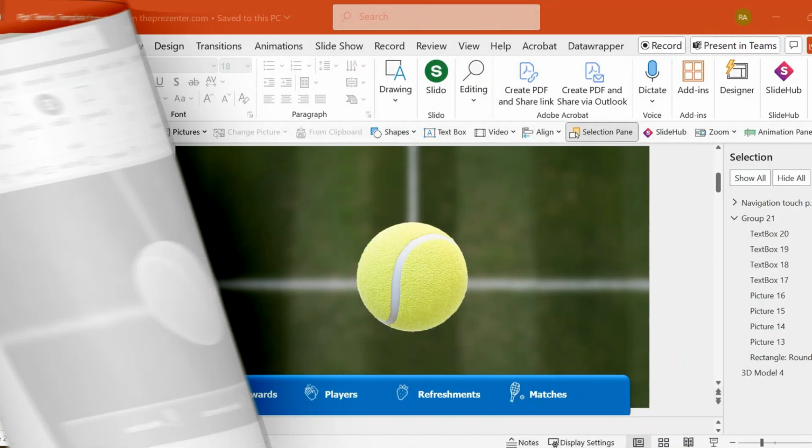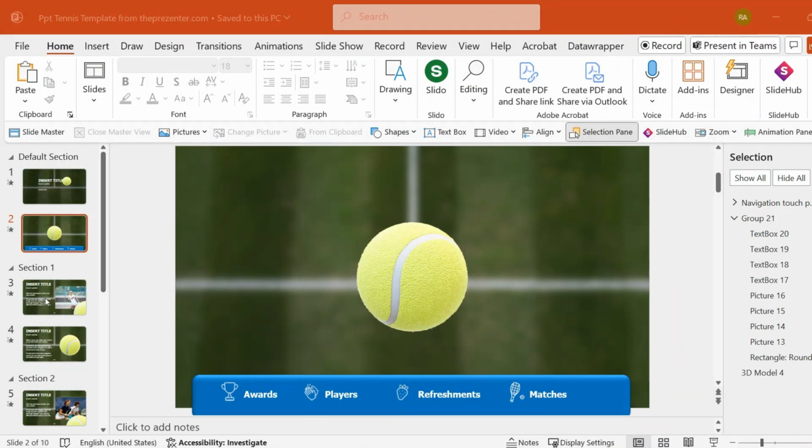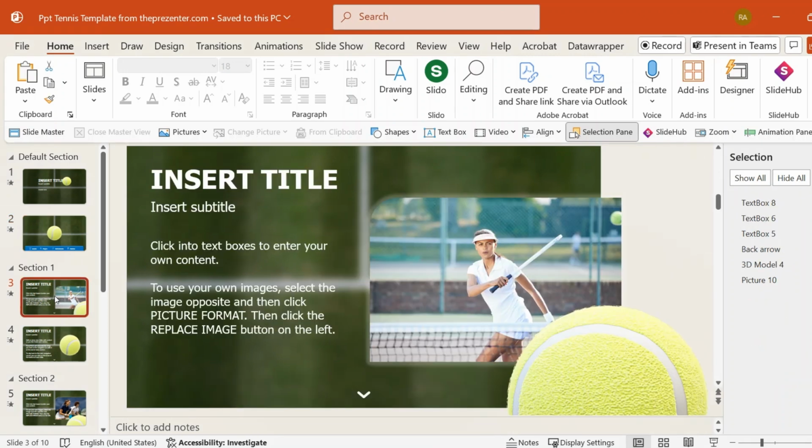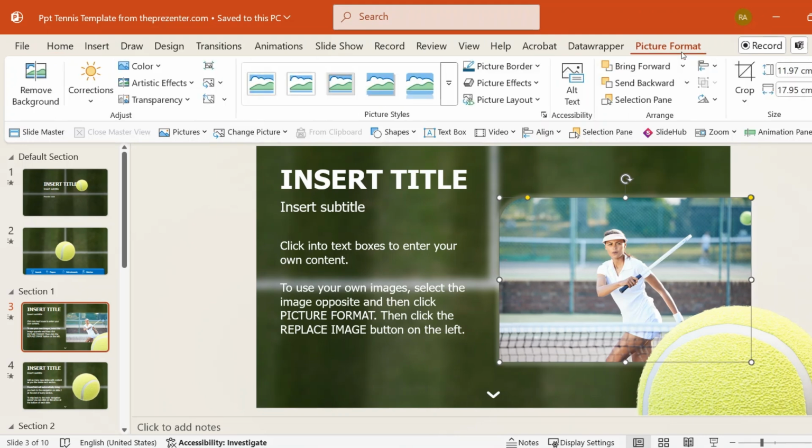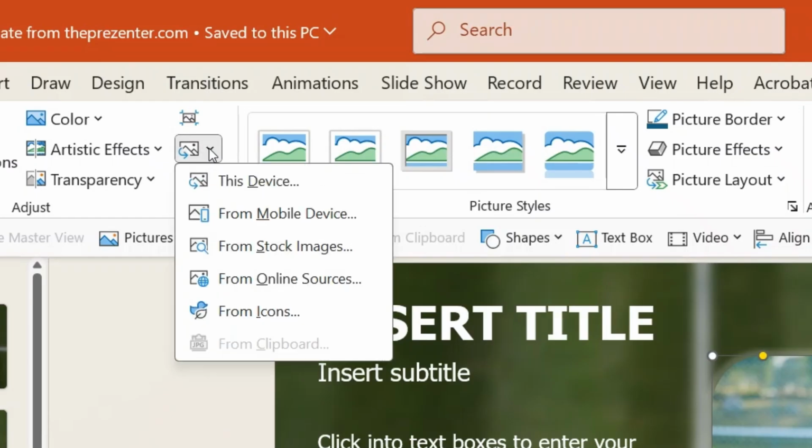Now, the next really important area to talk about is, of course, the content slides. So we've put these together in a really simple way. There are actually instructions for you on the slides as well. But just to talk you through this really quickly, if you want to replace an image, just select the image, go to picture format at the top, and then over on the left hand side, you'll find a small drop down, which is the option to replace images.